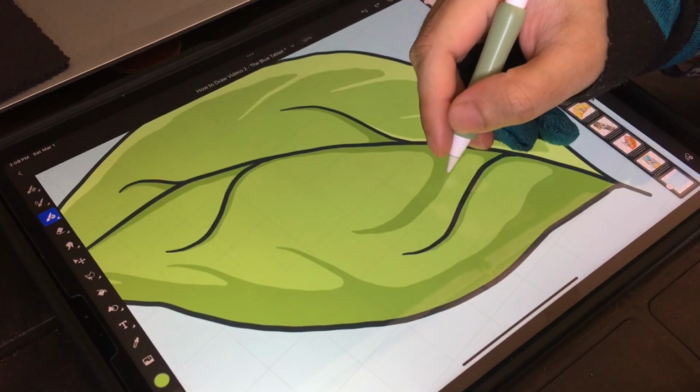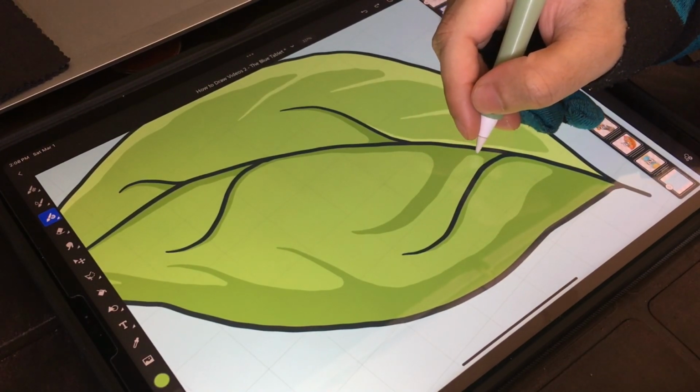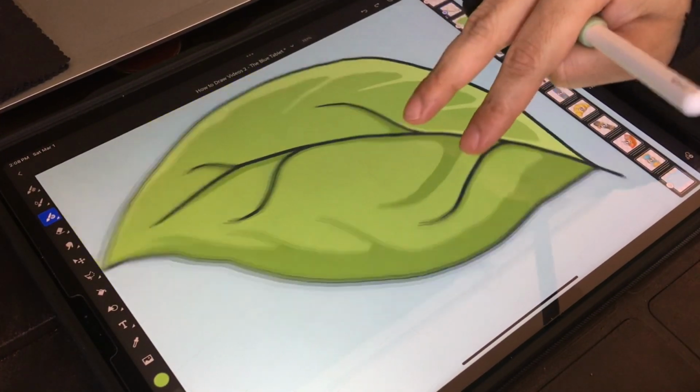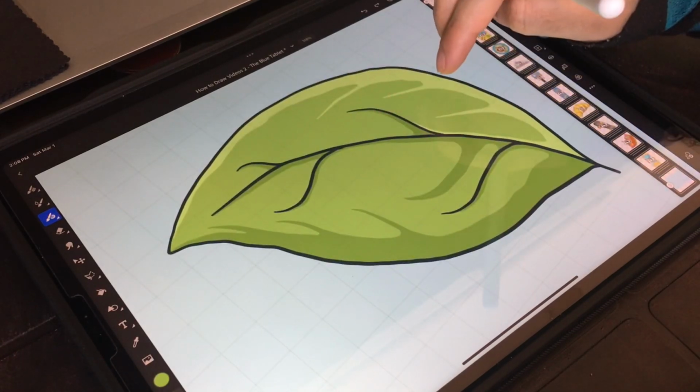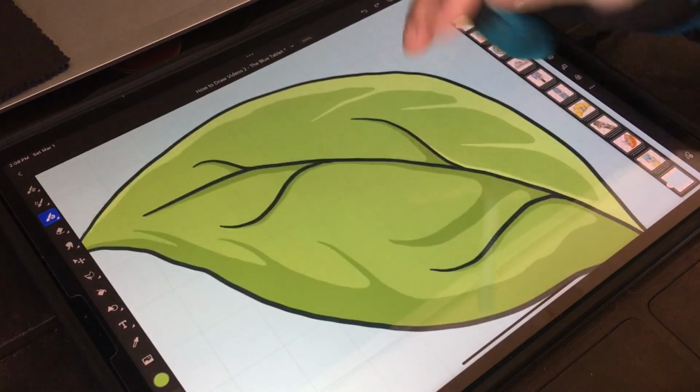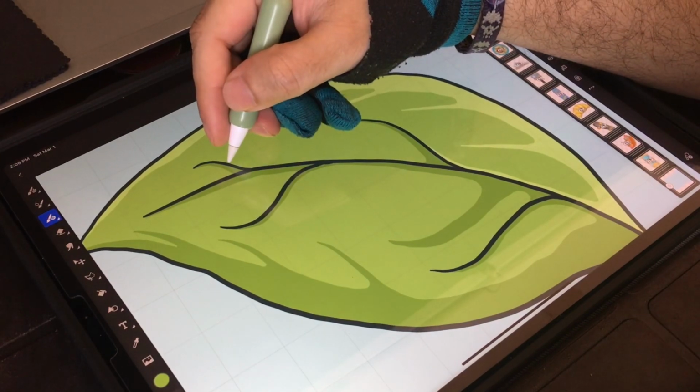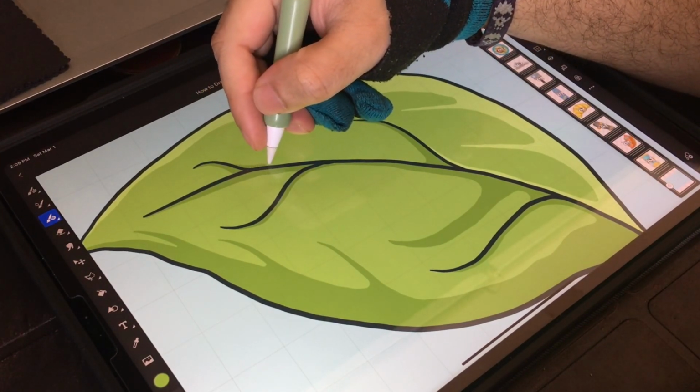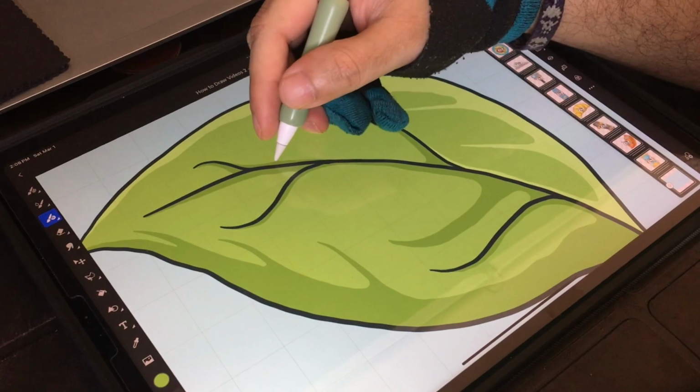It's just something out of memory. But now that I think about it more, it kind of looks like a mango tree leaf, so we'll call it the abstract mango tree leaf.